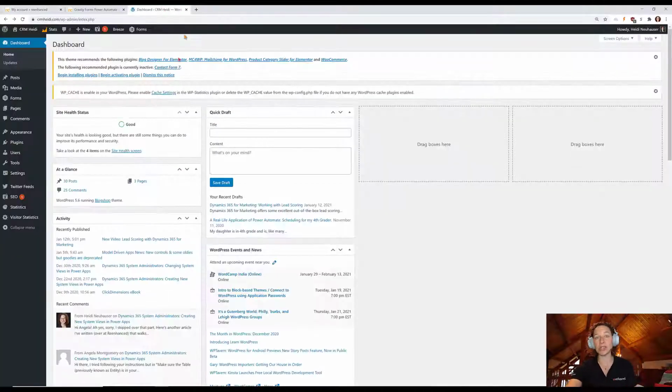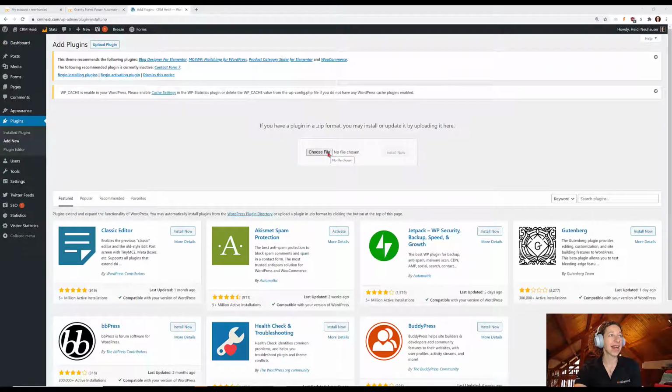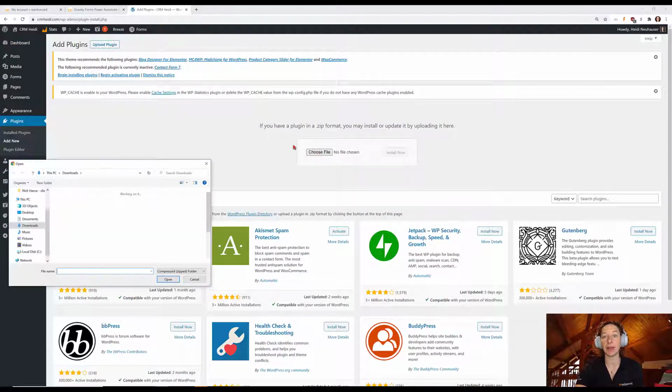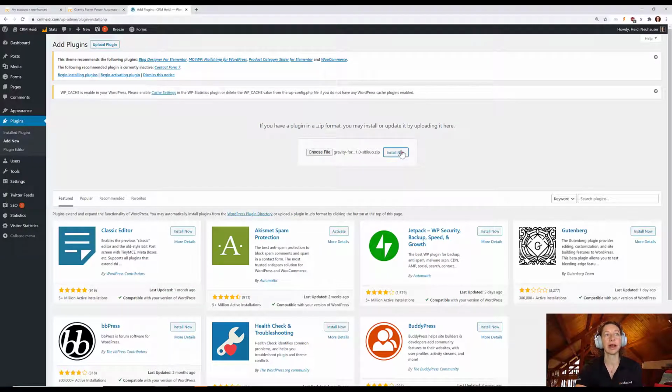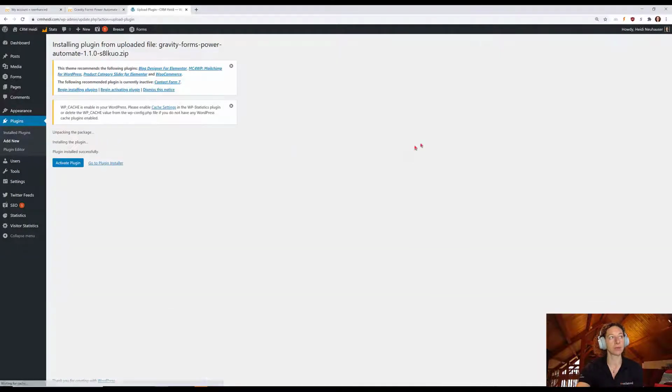Next, we're going to move over to your WordPress dashboard and navigate to plugins. We're going to add our new plugin and select the file that we just downloaded from the re-enhanced My Account page. Then we're going to go to Install Now. Once it's completed the installation, we want to activate the plugin.